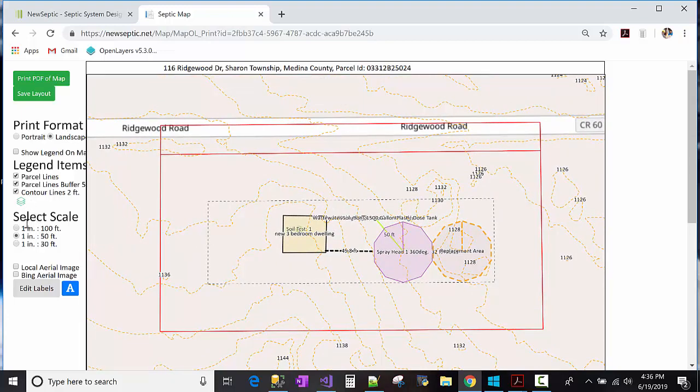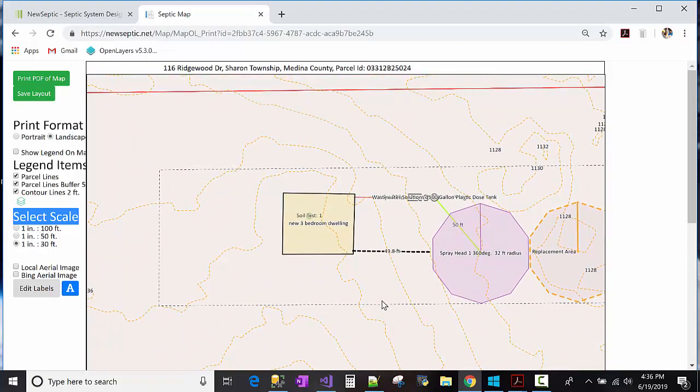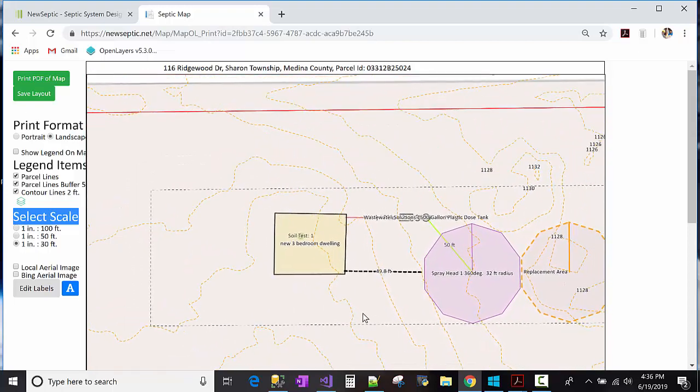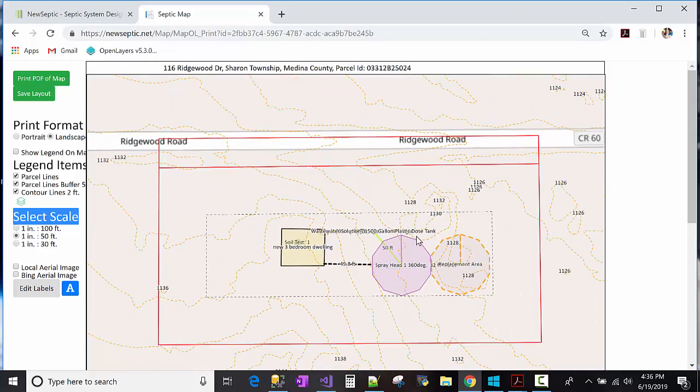On the side here, NewSeptic actually selects the scale of 1 inch equals 50 feet by default. You can select other preset settings, 1 inch equals 30 or 1 inch equals 100. It looks to me that maybe 1 inch equals 30 would work, so I'll try that. It looks like it put it a little bit outside of the edge of the boundary of the map, so I'm going to set it back to 1 inch equals 50.